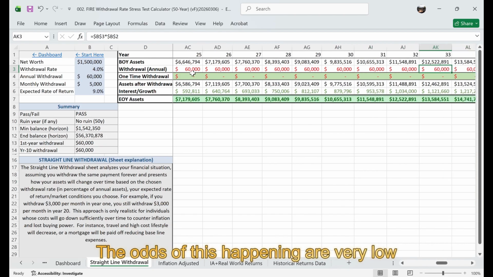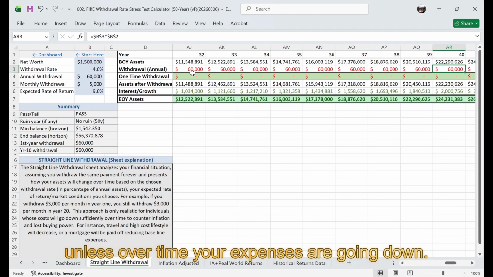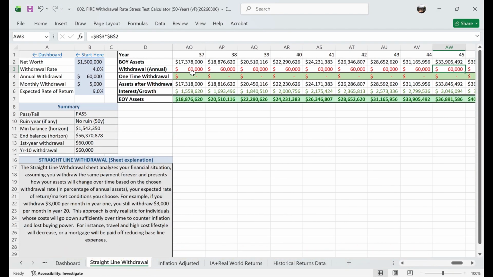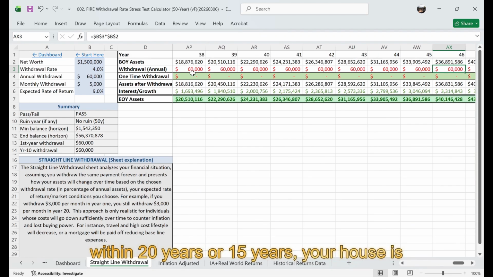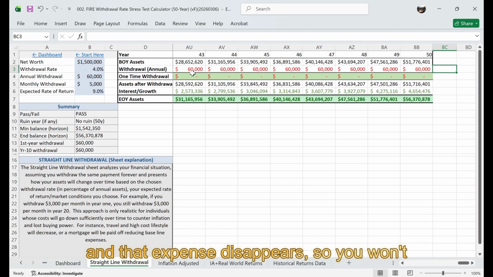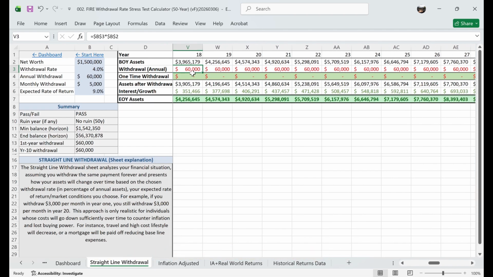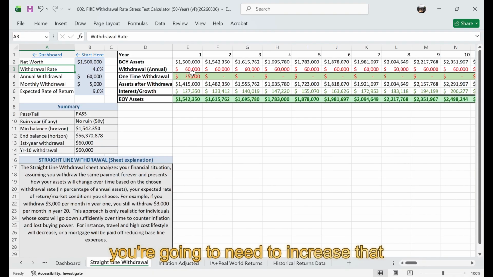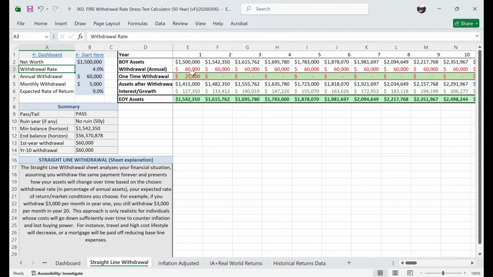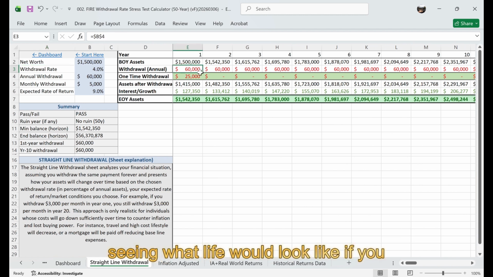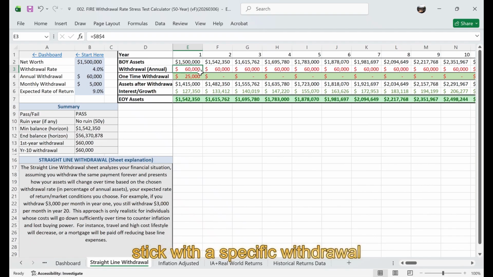The odds of this happening are very low unless over time your expenses are going down. Say with your withdrawal, you're paying for a house, and within 20 years or 15 years, your house is paid off and that expense disappears, so you won't need as much money. But for most people, you are going to need to increase that withdrawal rate over time. But this gives you an option for seeing what life would look like if you were able to stick with a specific withdrawal amount every single year for the rest of retirement.